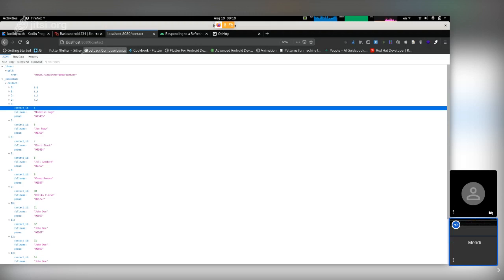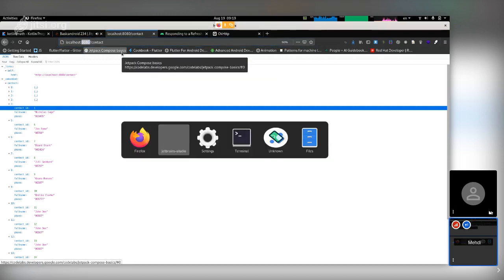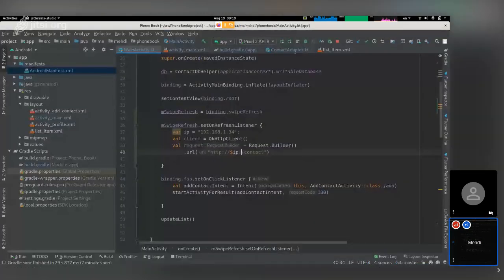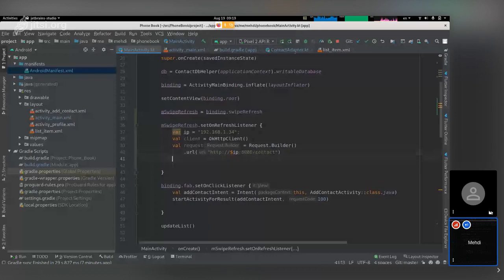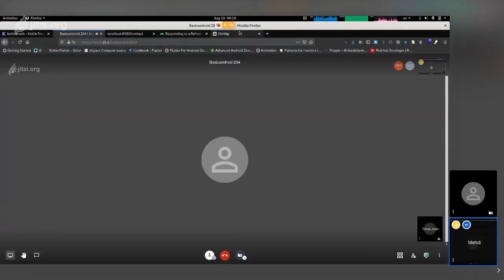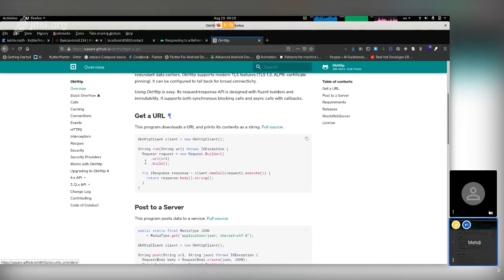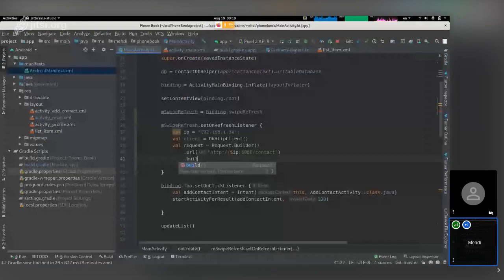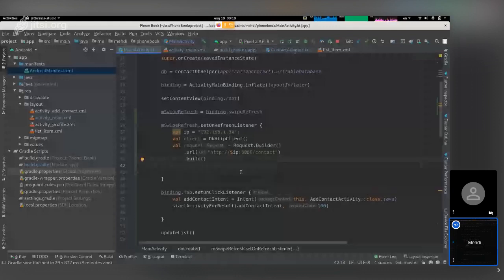But this only runs on this port, 8080. So I need to specify the port 8080 as well. So I do that. After IP, I also enter the port. We have the URL, and then we build it. We build the request finally. Build. Now we are ready to run the request to the server.